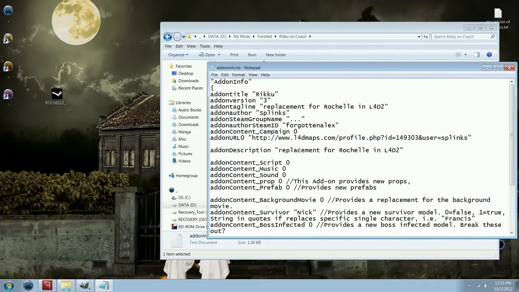Alright, so add-on title, it's what's going to appear in Left 4 Dead 2 on your add-ons list. I like to customize these things a little bit more than the survivor name because I may not remember who replaces what. I don't know if this is the original. I don't know if this is one that I've modified. I may have multiple Rikus. Maybe I want everybody to be a Riku. You know? So I always add whatever onto here. So in this case, we're going to put Riku for Coach.